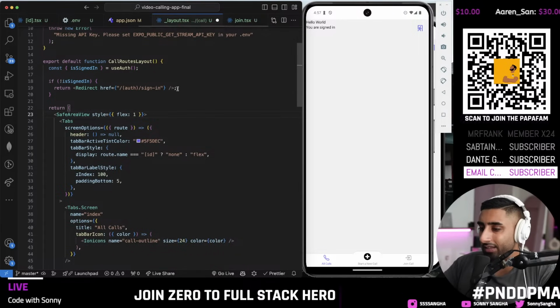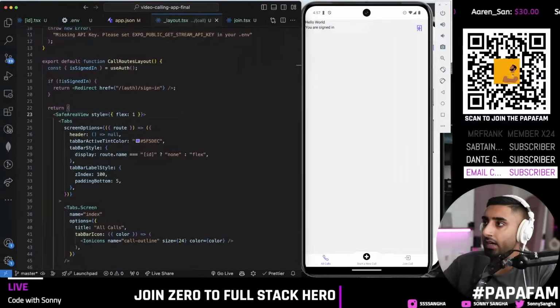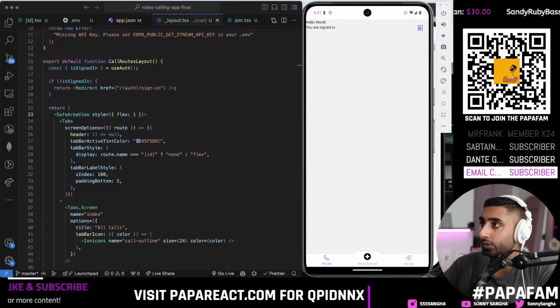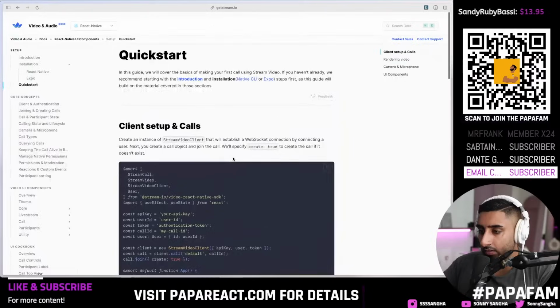Now, as you can see, nothing is being loaded. And that is either down to two things. One, I haven't installed the required dependency, or two, I don't think I have installed the dependency. Yeah. So let's go back.